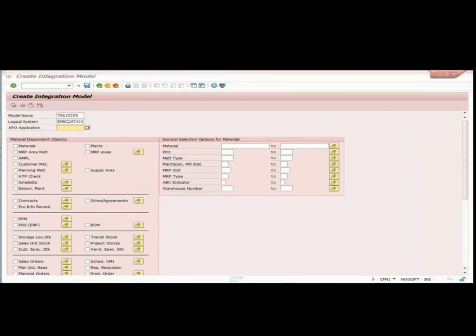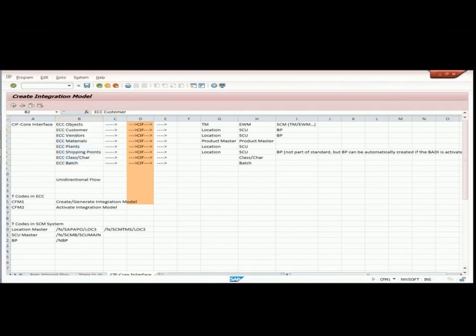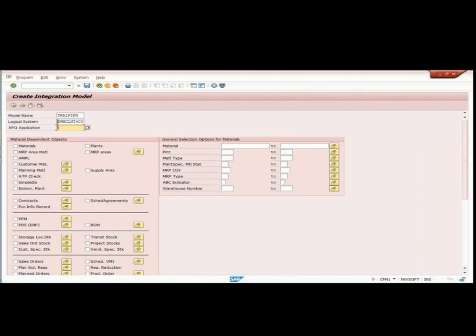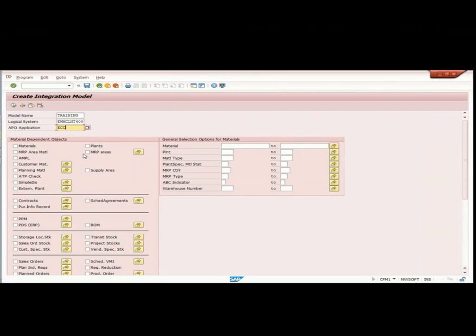SAP recommends that you use one APO application for one object. Since I am going to shift these 7 objects, I will need 7 integration models. All 7 will have the same model name and the same logical system, but I will distinguish them by the APO application. Since I am going to shift the customer, I can give the APO application name as ECC customer.